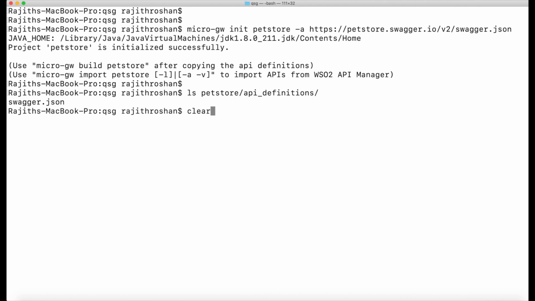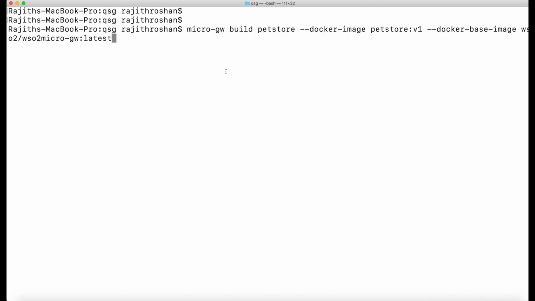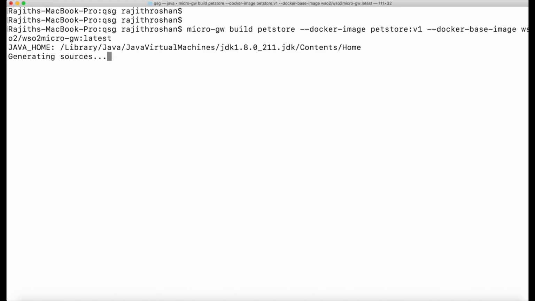Let's build the project and create a Docker image to expose this service via the microgateway. The command is micro-gw build, the project name, and the arguments needed to create the Docker image. --docker-image is used to specify the Docker image name and the tag, while --docker-base-image is used to specify the microgateway latest image.